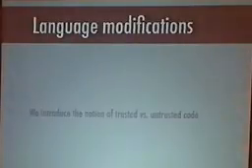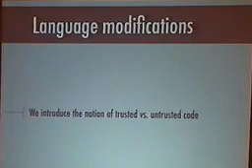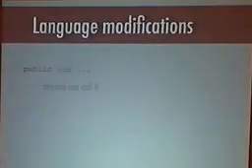Okay, so what do we do to the language? The first thing we do is we introduce the idea of trusted and untrusted code. Trusted code is the code that we wrote, that we run, that creates capabilities and that we believe is safe. And untrusted code is the code that some other guy gave us, that we have no idea what it does, but we want to run it anyway.